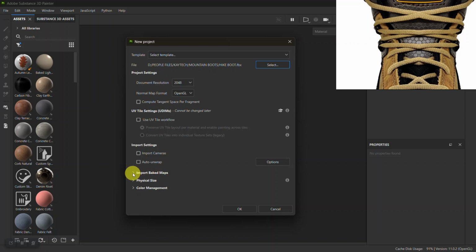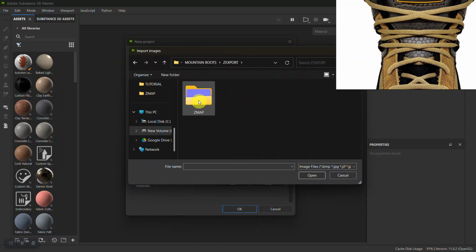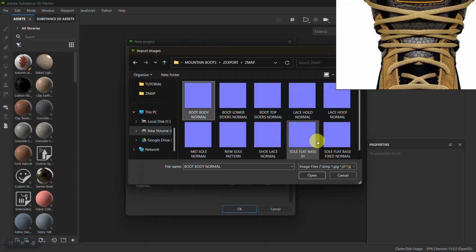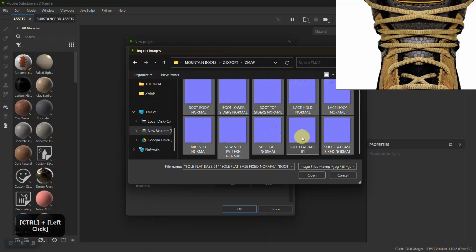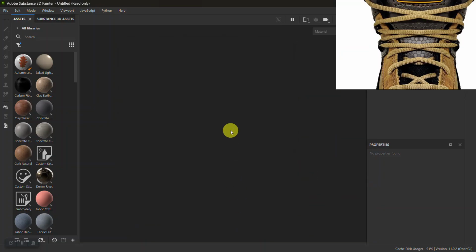Also, we need maps. The maps are actually baked for it. Every other thing should be the same. Default should be fine. Document resolution, map format, OpenGL should be fine. But now import baked maps. Let's open that up and select all of this except this. So flat bezel one, everything else should be selected, and I'll click on open. I'll click OK. Then I'll just give this a moment to open up.